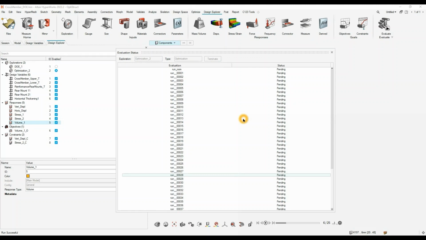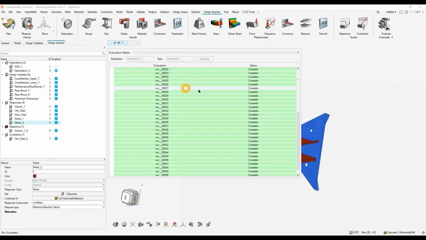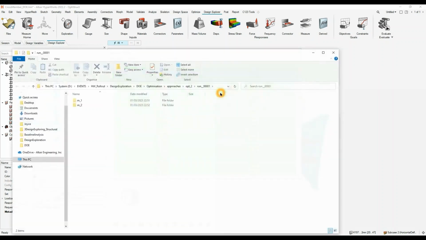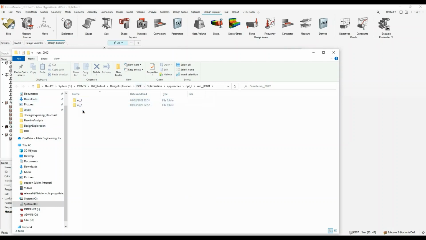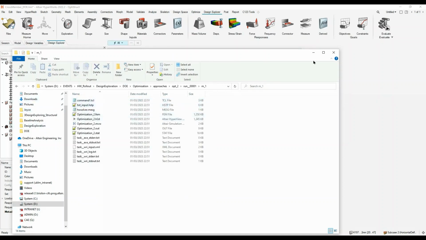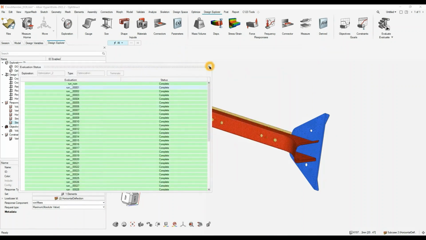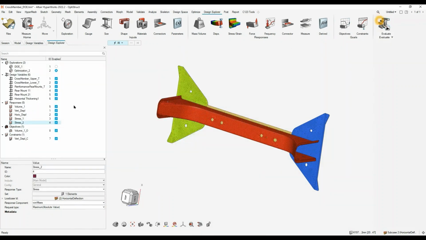I will show you what happens once they've all finished running. Okay, so once you can see it's finished optimizing, if you were to right click on them, not only can you load the results to understand what the outputs are, if you were to click browse results, then same again, it will show you the folder directory and where you can look at it. But first things first, we can actually close this off and look at the optimization results.